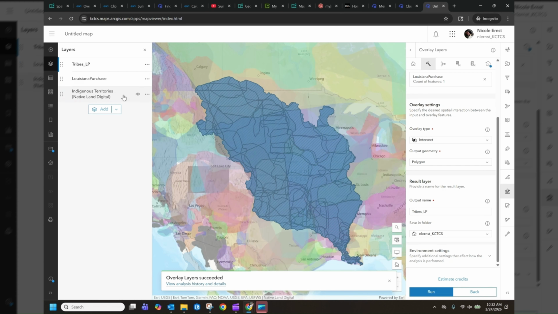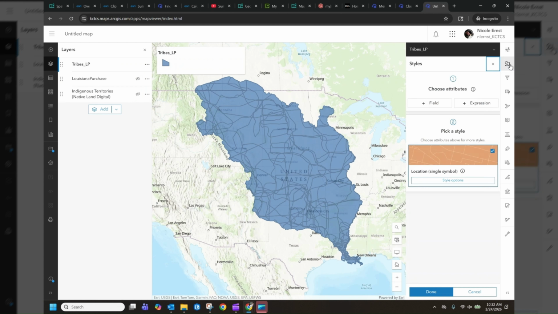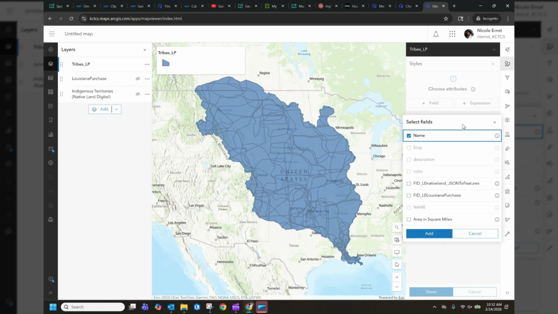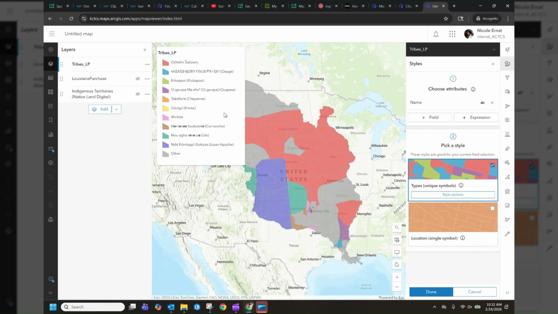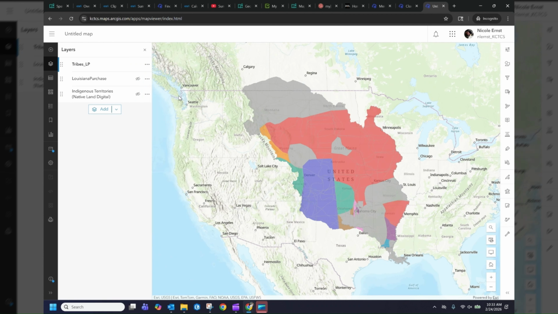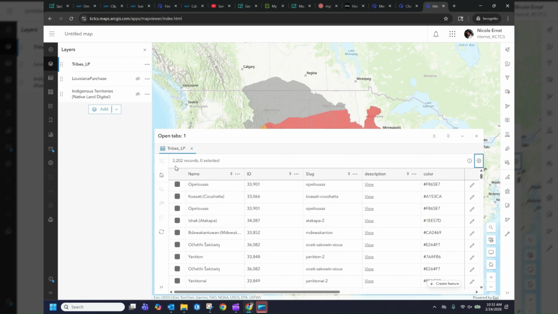Now that we have the new data set, now we can see exactly what tribes, and I know this is not a beautiful looking map. We would go in here and then, of course, go to styles. We would pick the field and pick the name of the tribe and so on. But I'm not going to go into a lot of shenanigans to do that. But I will say that one thing that you could consider doing here, now that you have a data set that's showing the tribes, you can look at the attribute table to see exactly how many and which ones intersect that, which is quite a few, 3,200.